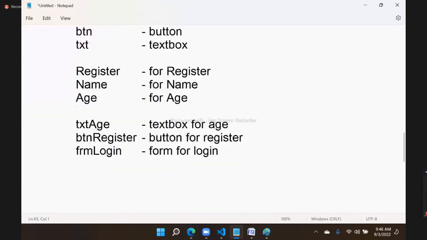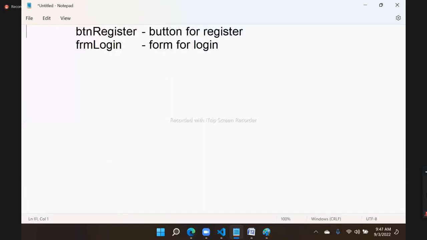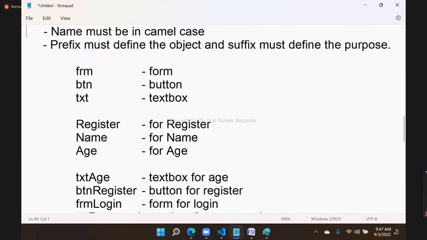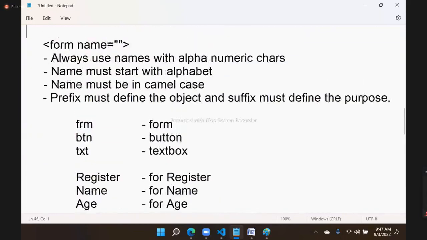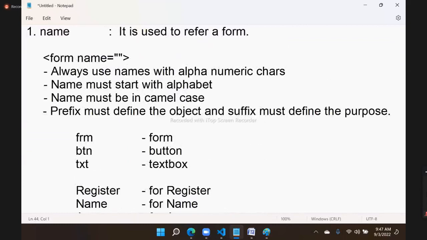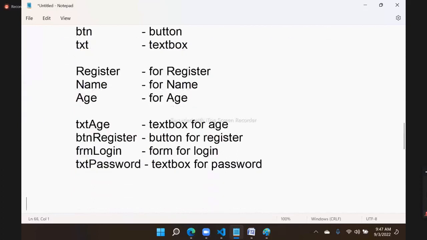For example, suppose I write something like txt password. What does that mean? It is a text box for password. So you don't need to tell them in detail. The name itself tells what it is. These standards are very important to follow. When you are giving a name, you have to define it in this way. This is one important point.